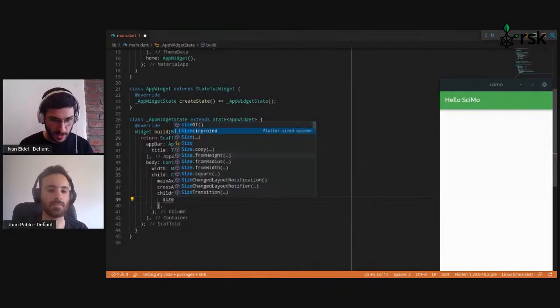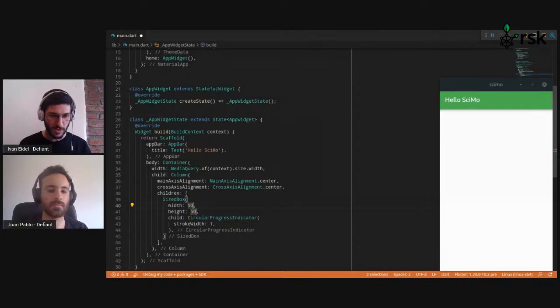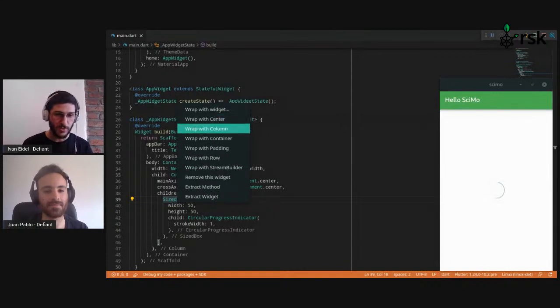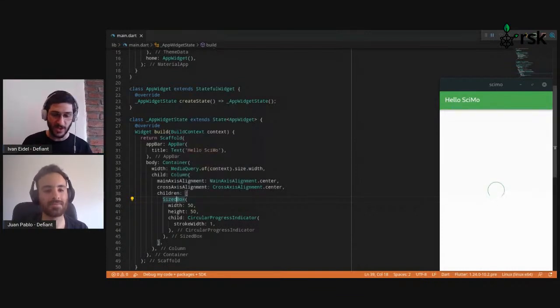Here it's going to be 50 units of size. And that's that. Okay, so I have my size box and I want to wrap this. Notice that the contextual menu is really good. You can wrap a widget inside another widget. As Juan said earlier, Flutter is built all with widgets, so it has a tree that grows in this direction.